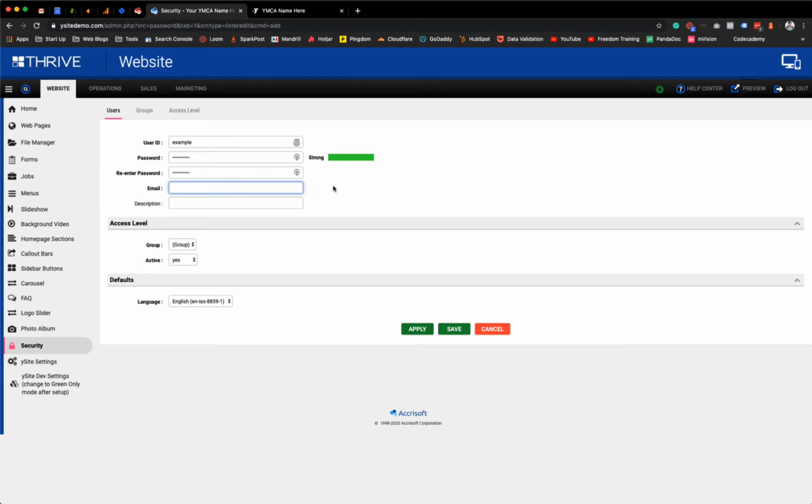Then the email address is going to be the email address that is associated with the recovery process. So if you ever forget your password, it's going to be sending you an email via the email address that is specified here. So I can just put my email. So I can put like Dominic@thriveim.com, and then from there you can save it.